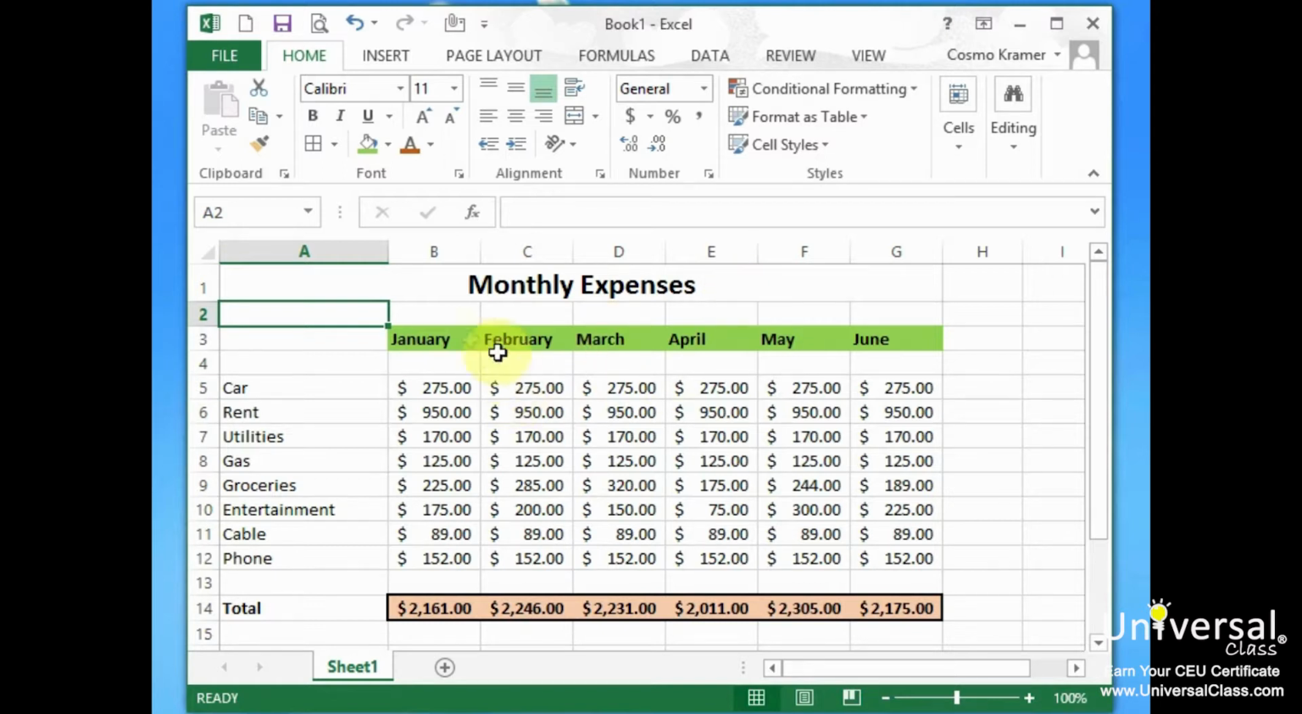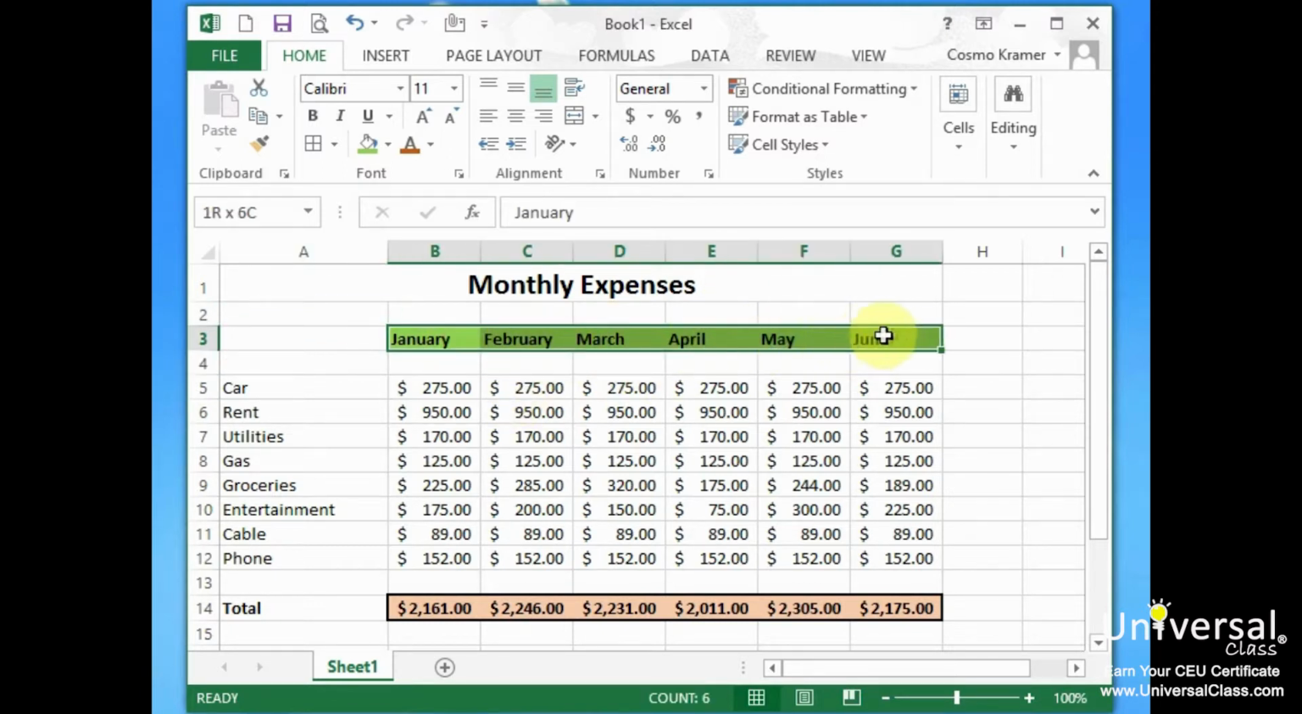So to do that, let's say we want January, February, March, April, May to be seen up and down. To do this, we have to go to the alignment group under the Home tab and click on the orientation button. So let's go to the Home group, which we're at, and let's go to the alignment. And let's go to the orientation, and that's where this AB with this diagonal arrow is. And it says orientation, rotate your text diagonally or vertically. This is a great way to label narrow columns.